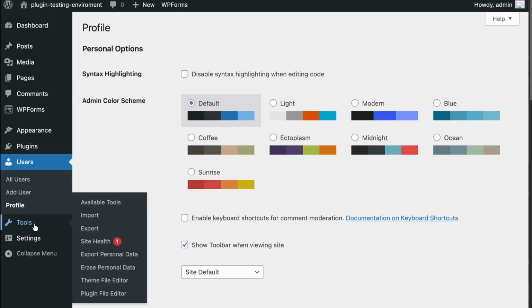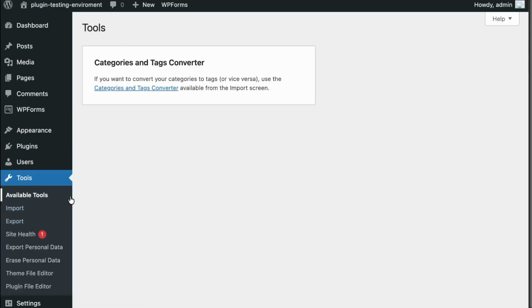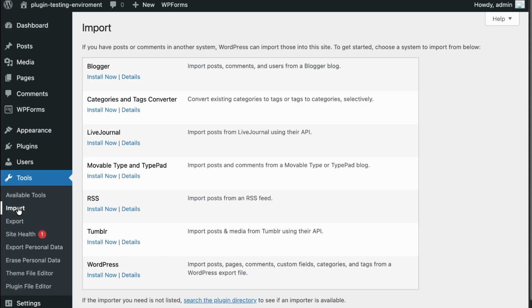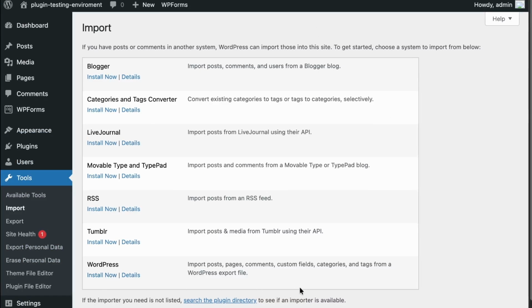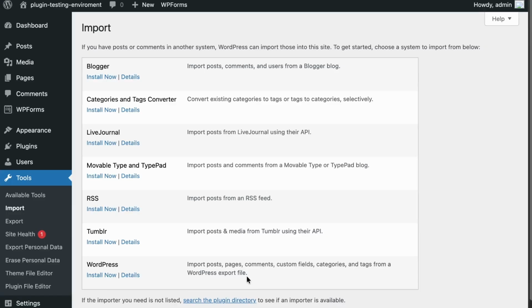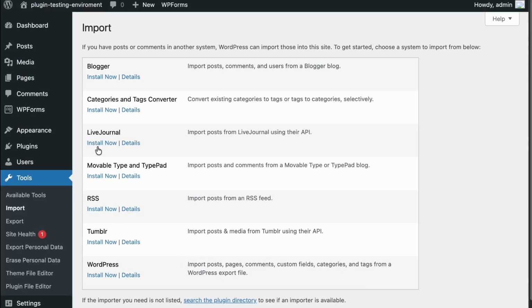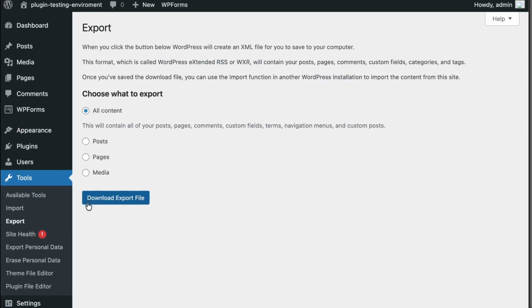Okay, so next we'll do tools. Depending on the plugins you have installed, this could be different for you. You can import posts or comments from a different WordPress website directly into yours, by installing the WordPress importer down here. Say if you're migrating to a new host, then you'll want to use the export feature here, and you'll be able to export your XML data and import it to a new WordPress website.